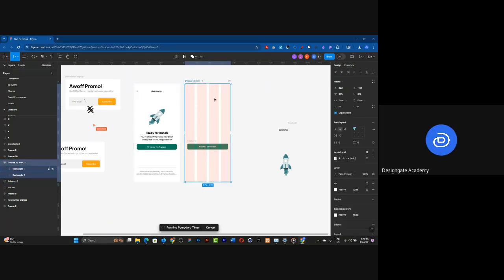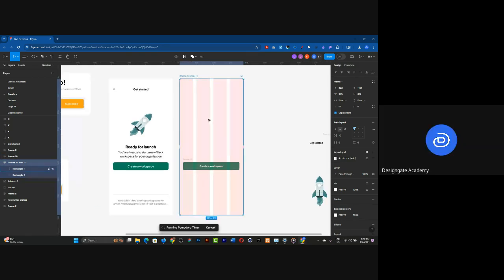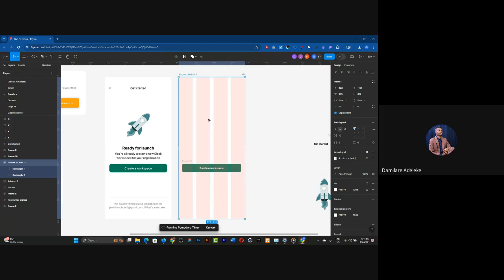No, this is not your design, Damilare. Is this not your design? Yes, it is. Come to Google Meet. I'm there. Is this not an auto frame? This is not an auto frame.